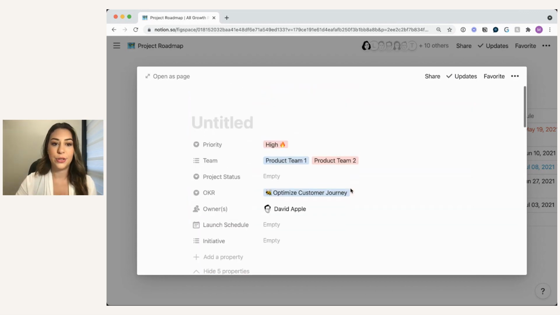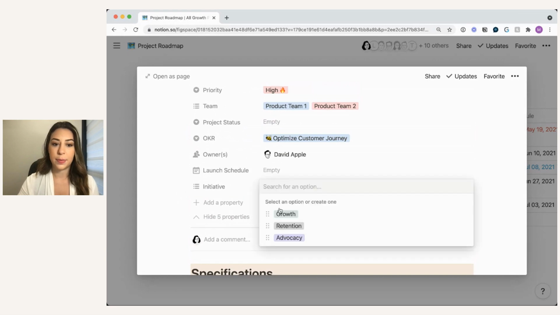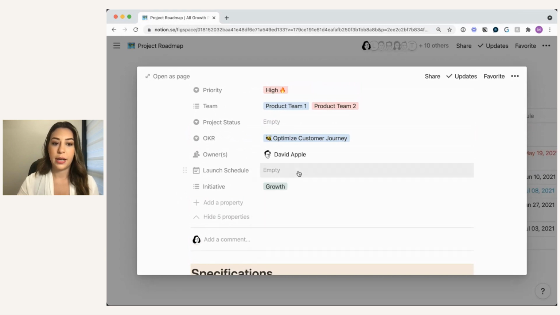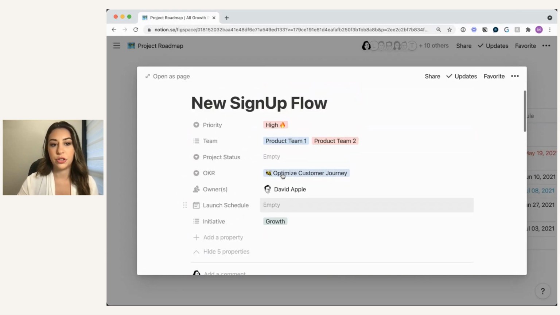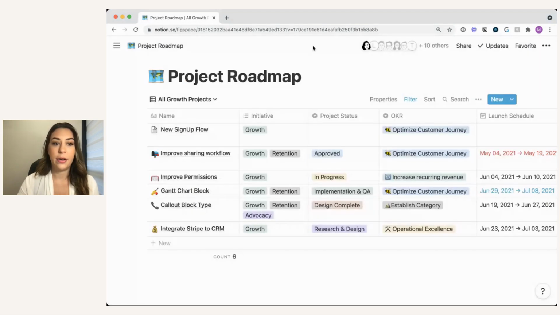So all I have to do is name the project. Let's just call it new sign up flow and begin to add this information here. Let's say this is part of the growth initiative, and let's say we don't know the launch schedule just yet. Of course, I would go ahead and add the details. And now this new sign up flow project is appearing in my project roadmap. We will continue to work off of this and fill the template.